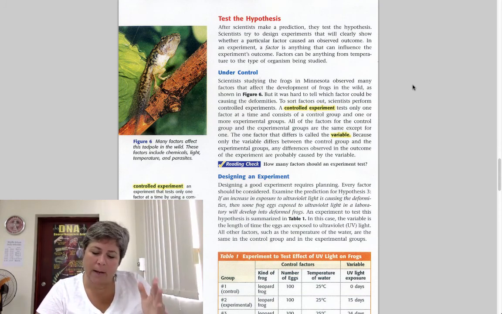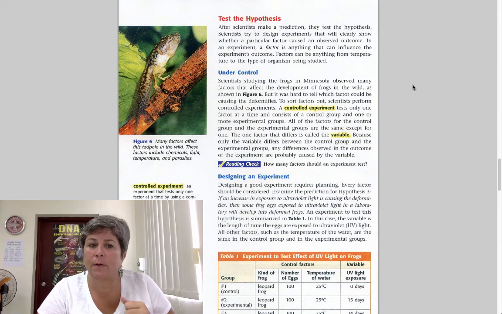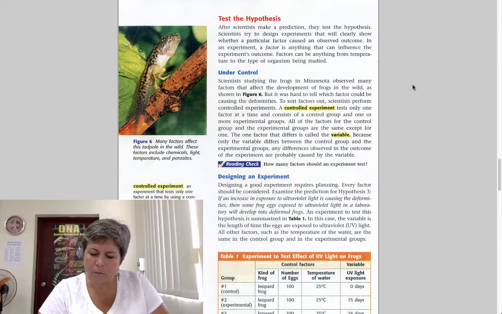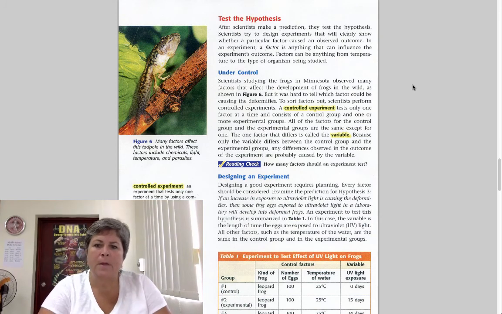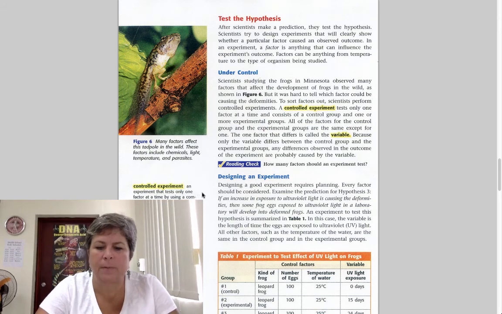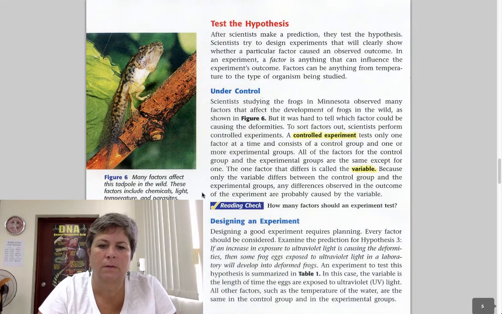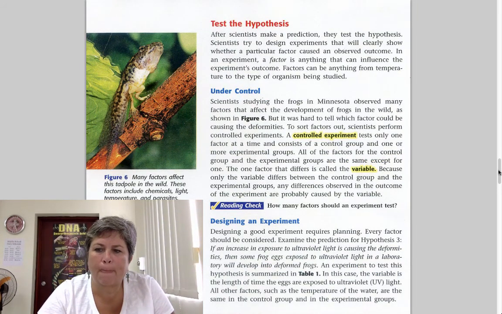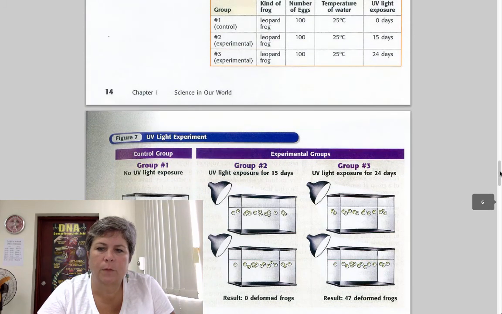Okay, so our hypothesis that we're going to design an experiment around is that if frog eggs are exposed to UV light, then they will develop deformities. When they develop into frogs, they will be deformed. All right, so I want you to notice here on the controlled experiment, let me do this a little bit. Oops, sorry.